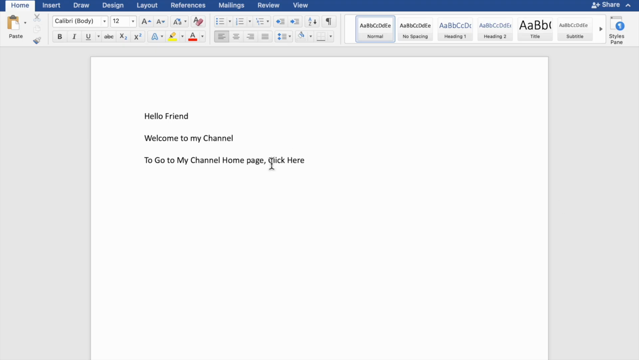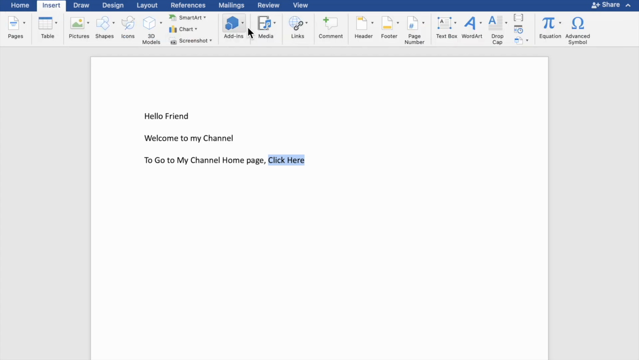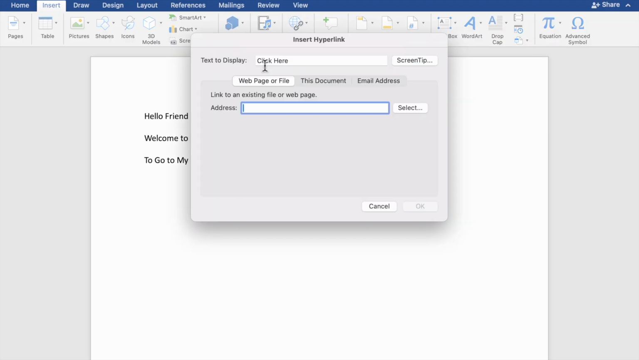First you have to select the word where you want to add the hyperlink. Okay, so as I want to add my hyperlink here, just select that word. Then go to Insert, and in Insert you will see the Link option. Just click on Link, again click on Link.